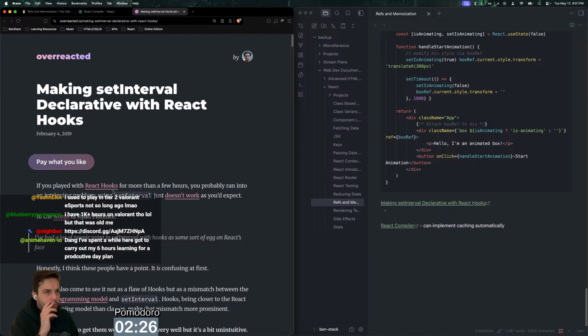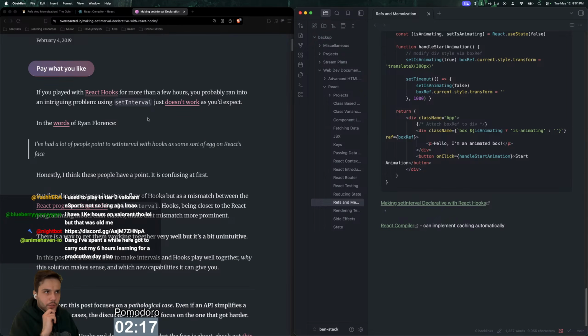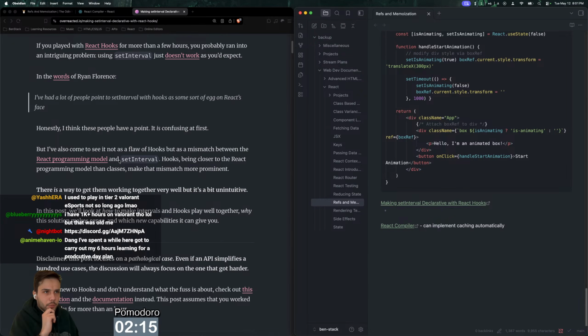All right, let's see. If you've played with React hooks for more than a few hours, you probably ran into an intriguing problem. Set interval just doesn't work. There's a flaw: set interval and hooks become closer there.